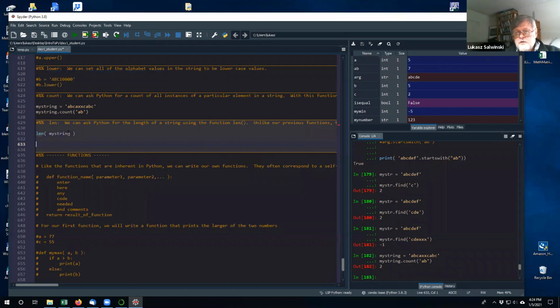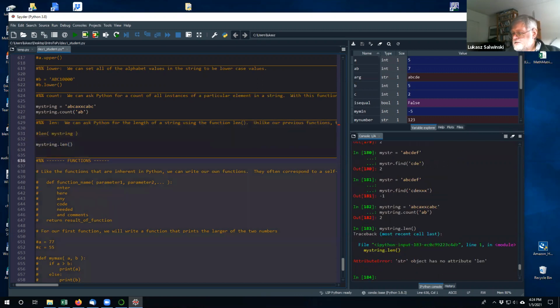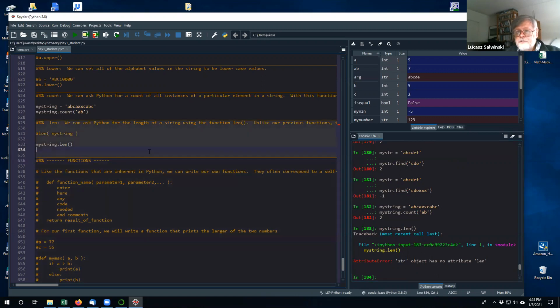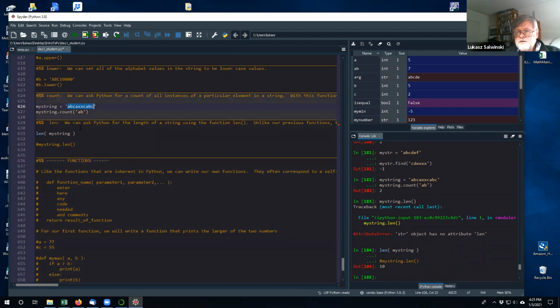So we don't say my string len. We don't do this. This is not valid. To check for the length of a string, we've got to call a function and pass the string as an argument. And now this one is gonna tell us that the string is 10 characters long. We can check here 1, 2, 3, 4, 5, 6, 7. We've got 10 characters. So that's what the length is returning.